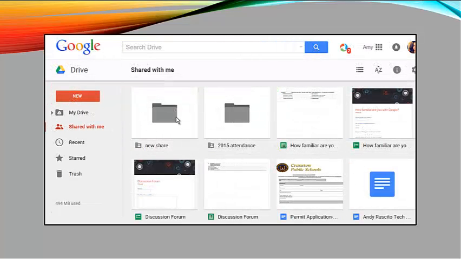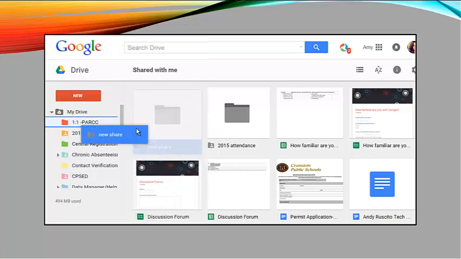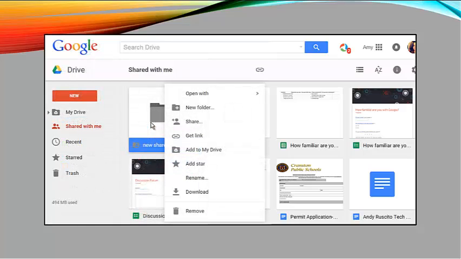If there's an item in the Shared With Me that you work on all the time and you feel it would be better suited to be in your own personal drive, there are a couple of options to get it into your own drive. You can either click and drag the item to wherever you want it to be housed in your personal drive, or you can right click on the folder and add it to your drive. So that's just a little tip on the Shared With Me portion of the drive.